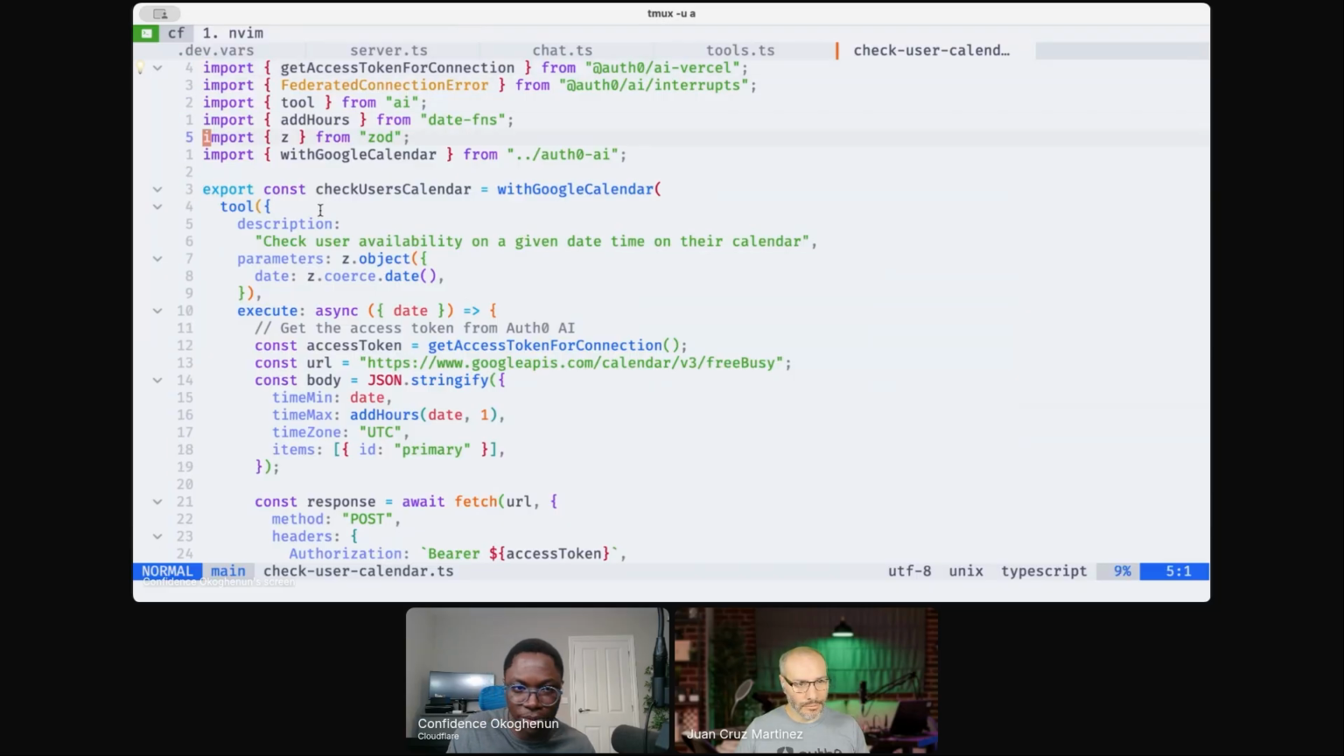So this is the calendar tool, and it's protected using Auth0. That's why we needed to grant permission. Like I needed to log in to give it access to my calendar specifically. So this function is wrapped under a with Google Calendar helper, and that helps us ensure that for this session the user is authenticated and we have the correct tokens to access the user's calendar.